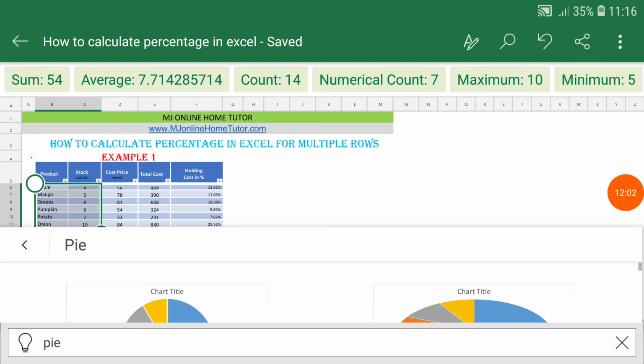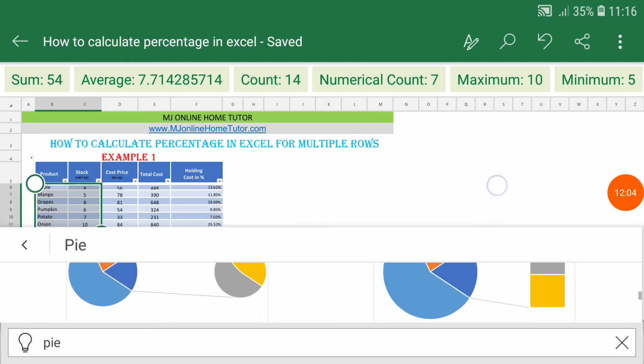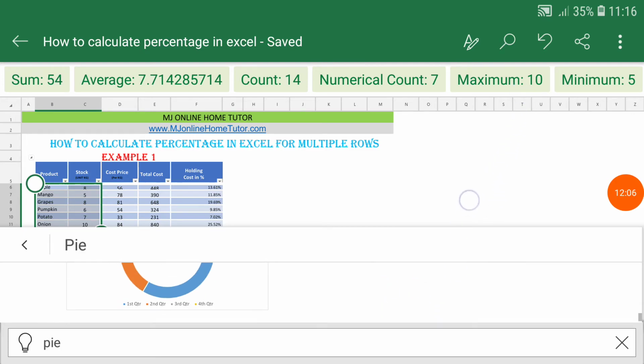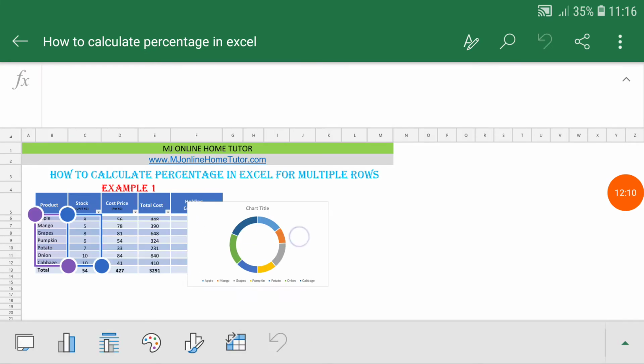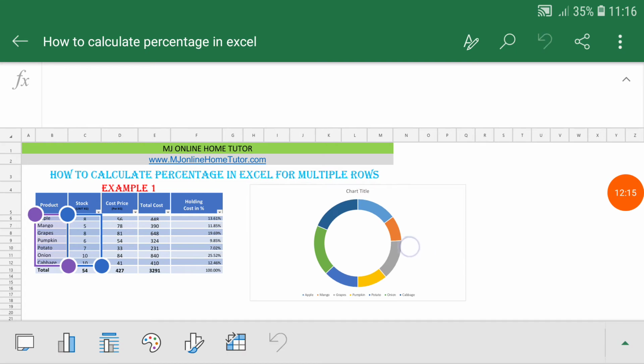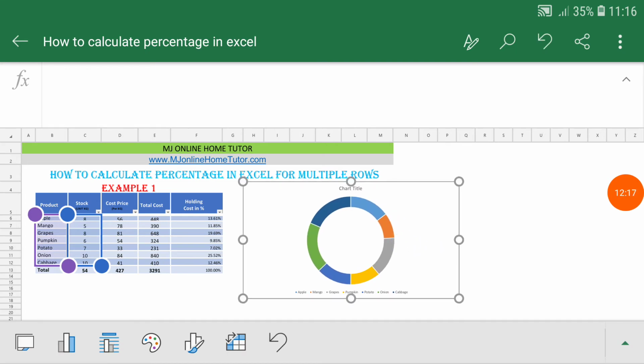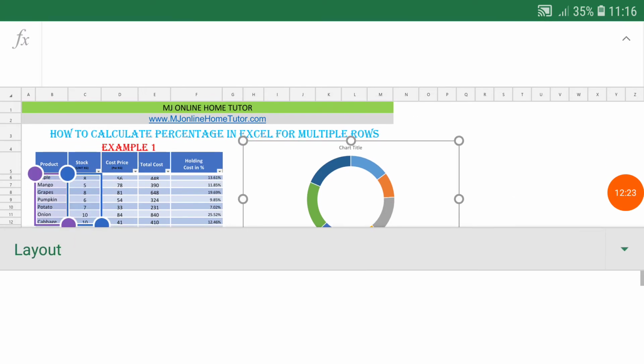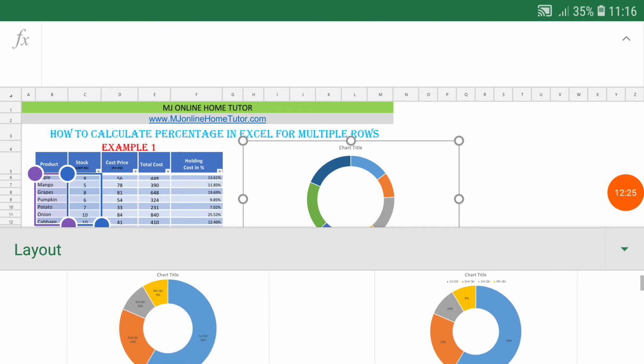We have a few pie charts available here. We can use any format as per our requirement. Let me try this one. So here you can see we have the product name and their stock as well. So we can apply a layout to get the percentage.